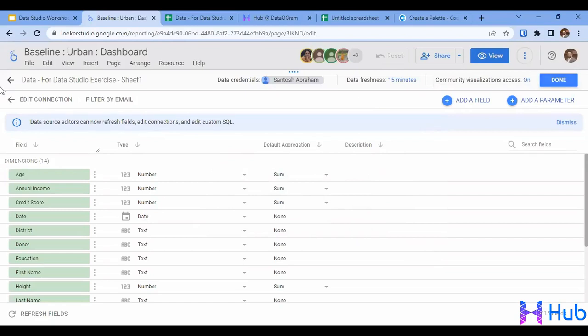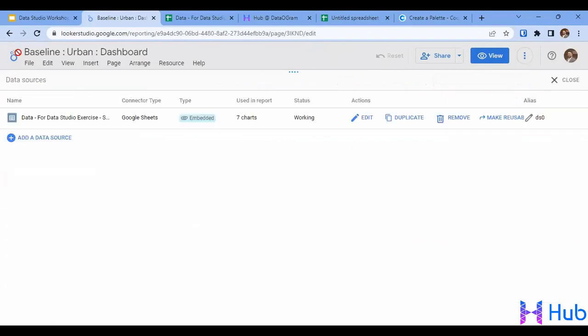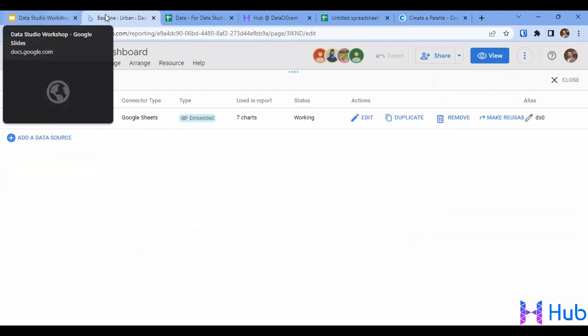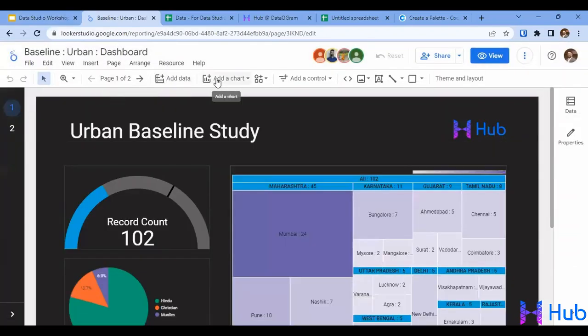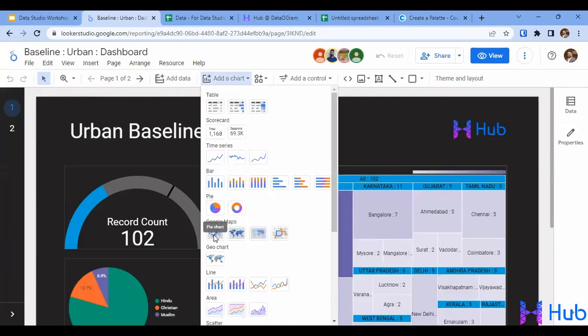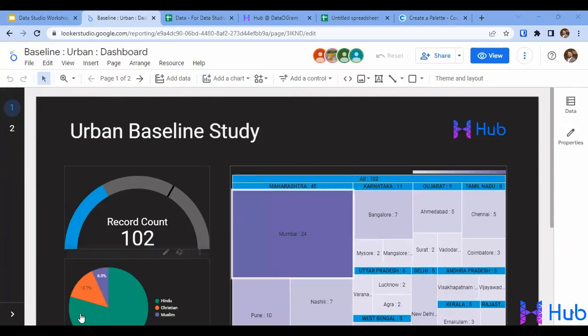There was another question: is it possible to work with maps? Yeah, you can, but we are not covering that in today's session. So there is this chart, you'll have maps, right? Google Maps.